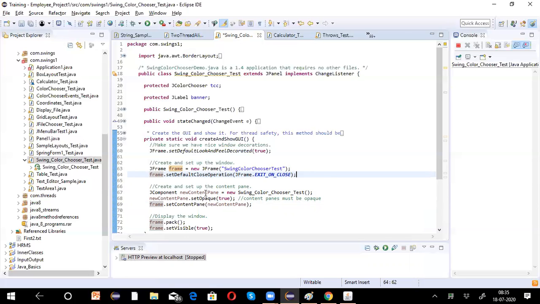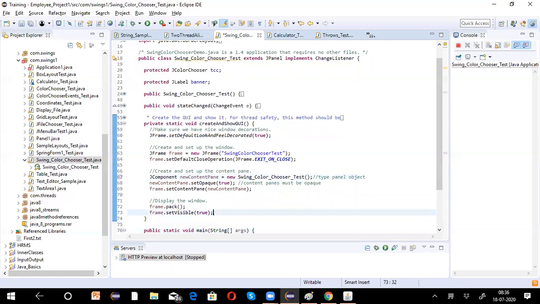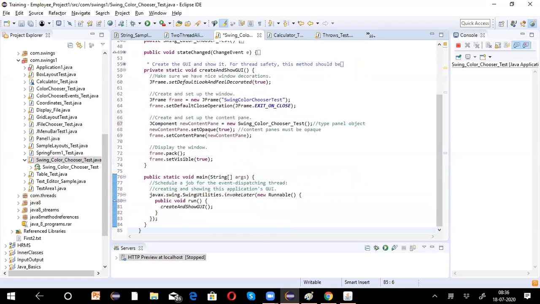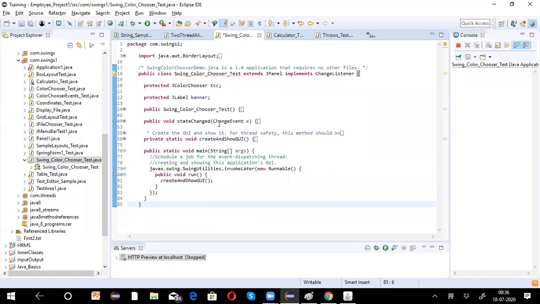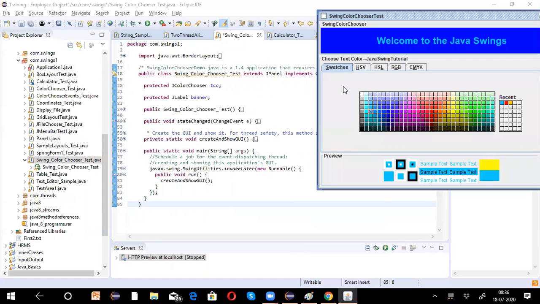JComponent newContentPane equals new SwingColorChooserTest. Now what is the SwingColorChooserTest? It is of type panel object. Now we are adding the panel object to the JComponent so that it gets the built-in look and feel features, and that we are adding to the frame, and then frame.pack and frame.setVisible to true. Okay, so this we are running as a thread. This createAndShowGUI, we are running as a thread. So now this will run in parallel to the main method.